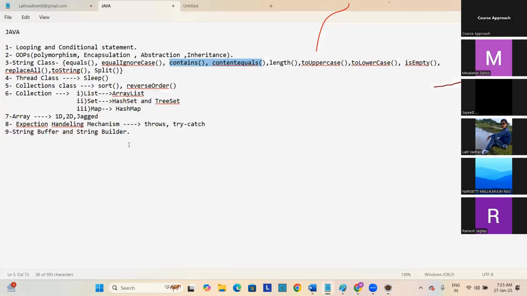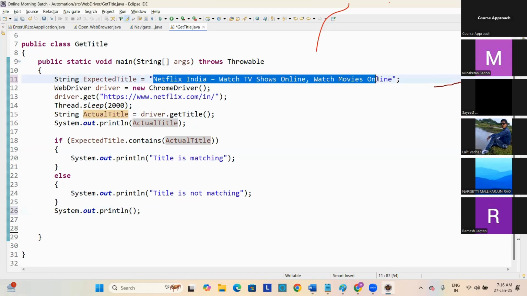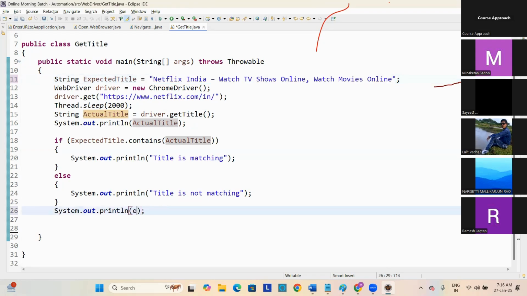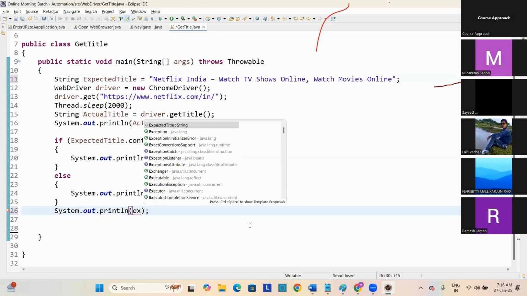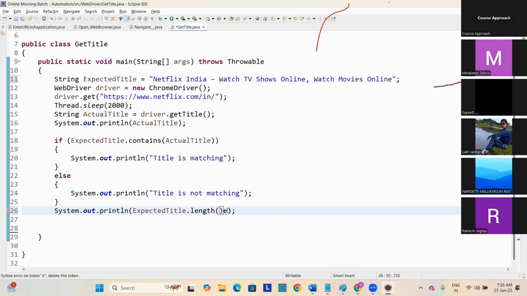I'll tell you this length method. What is this length method? Two uppercase, two lowercase, is empty, replace. Going forward, you will get to know. Now, this is the actual title, is present or expected, anything is present. I want to count how many characters are present here. Write expectedTitle or actualTitle dot length.